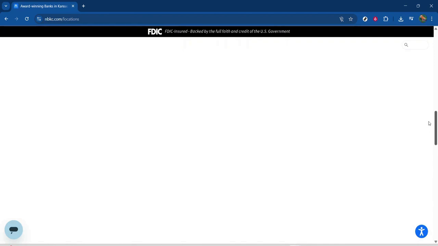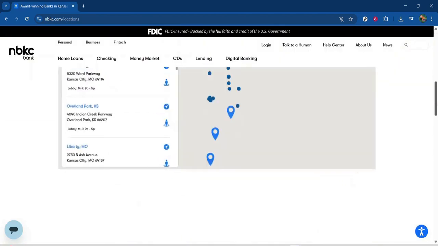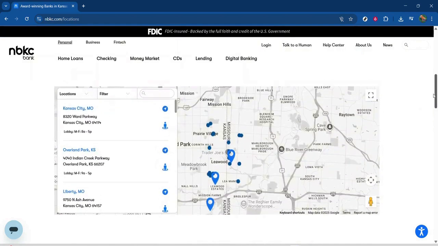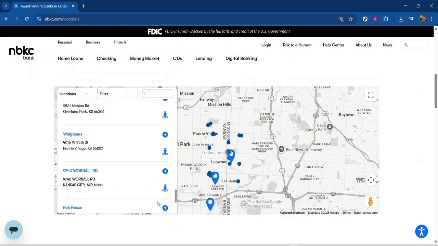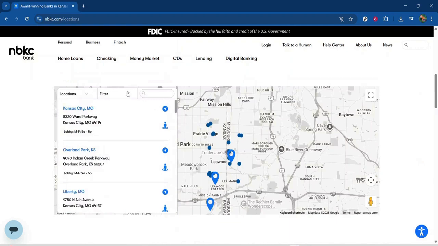Now, to make your search more targeted, you'll want to narrow down the options. Look for the filter button. You'll usually spot it on the same page as the map. Click on that and you'll have several choices to refine your search. Depending on what you're specifically looking for, you can filter results by branch locations, ATM availability, whether deposit services are available, or if the location operates 24/7.